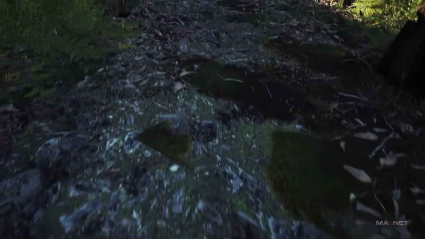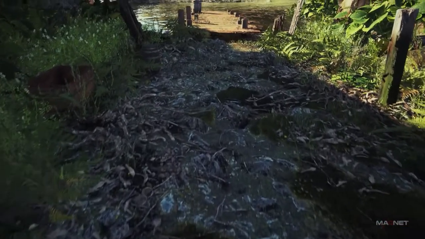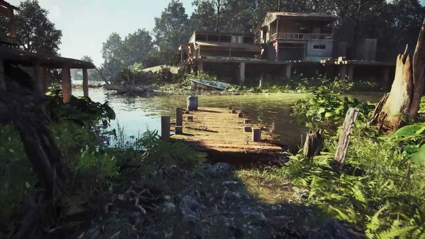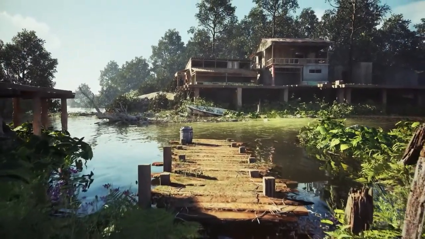Hello friends, welcome back. This is Amit from Magnet and today we are going to create this landscape scene inside Unreal Engine 5. So first take a look at what we are going to create today.